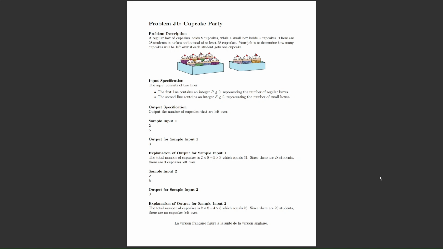For the input specification, the input consists of 2 lines. The first line contains an integer r, which is greater than or equal to 0, representing the number of regular boxes. The second line contains an integer s, which is also greater than or equal to 0, representing the number of small boxes. And the output specification is that it will output a number, the number of cupcakes that are left over.